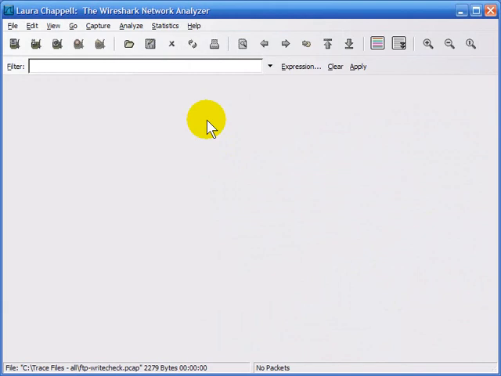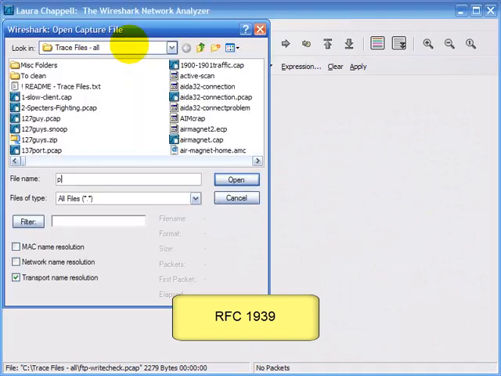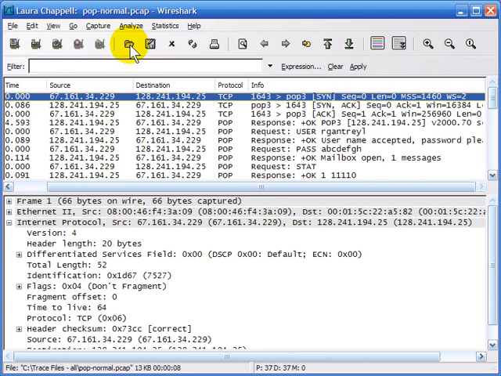In this section, we're going to focus on POP packet structure. I'm going to open up a trace file called pop-normal.pcap, and this is a standard POP session where someone is opening up their mailbox and there's one message available and they're reading their mail.